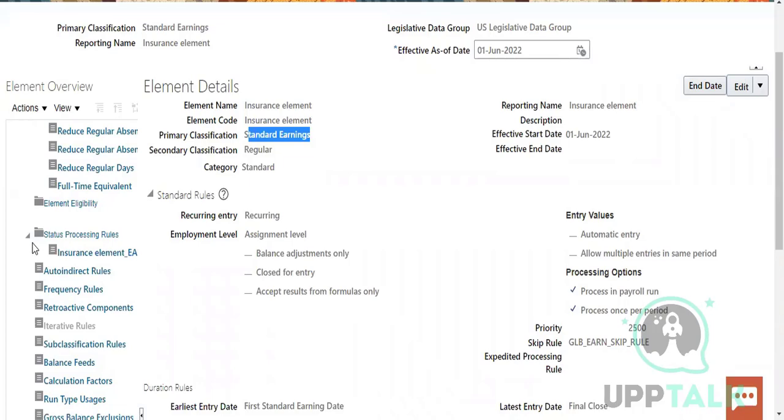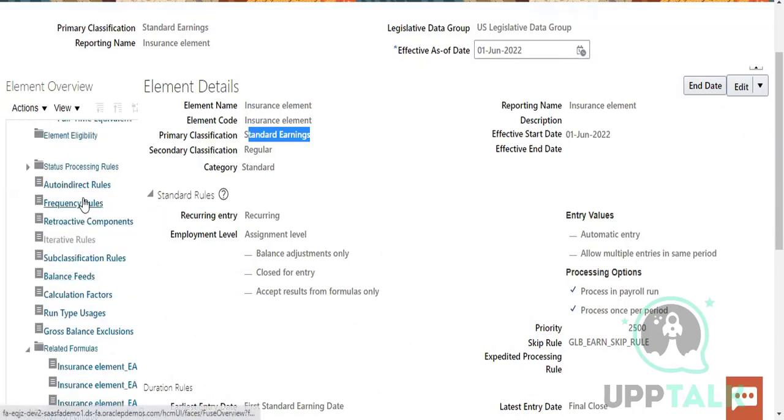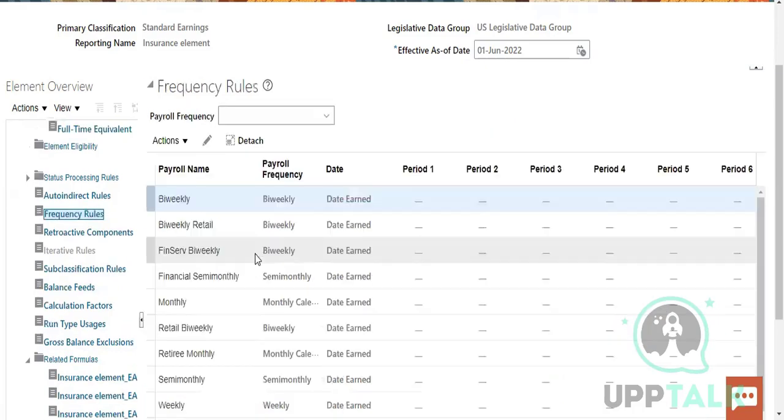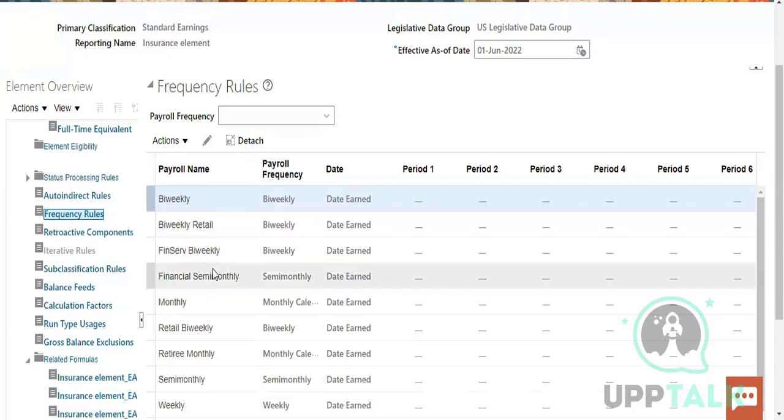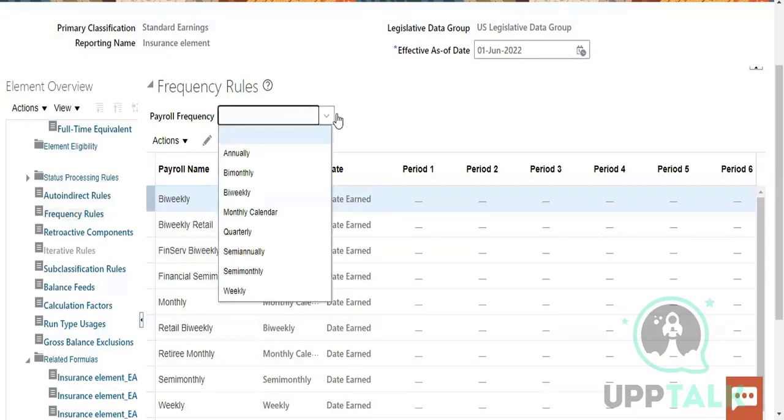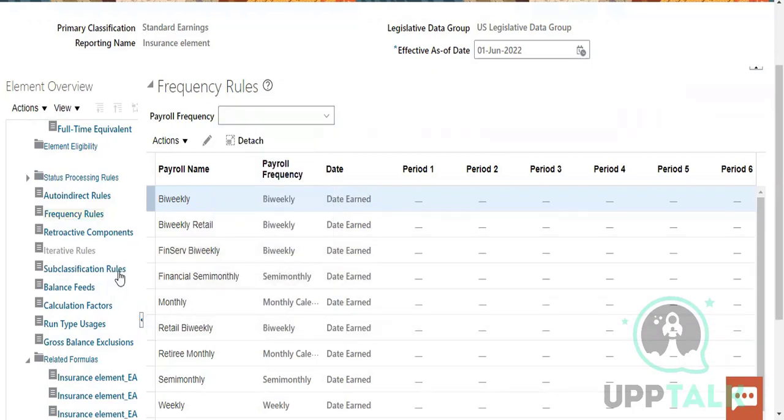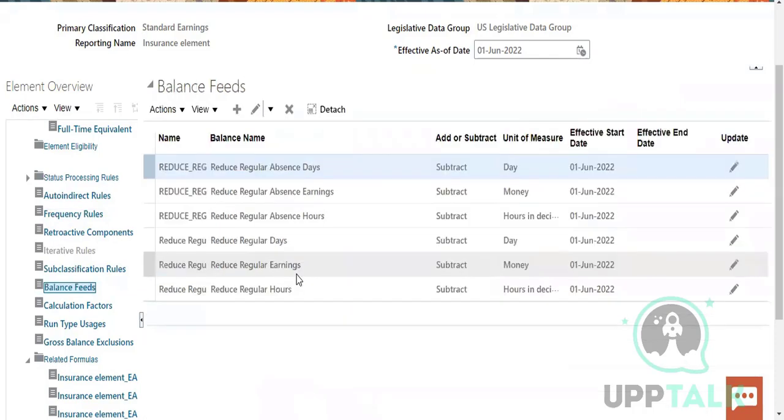You have the status processing rules. Click on this. Frequency rules: with which frequency it will be coming. In the frequency rule, we have the skip rule over here. Bi-weekly, weekly, monthly. This is the frequency rule for this element. Balance feeds, that means reduce regular absence days, subtract or add, reduce regular earnings, subtract or add.